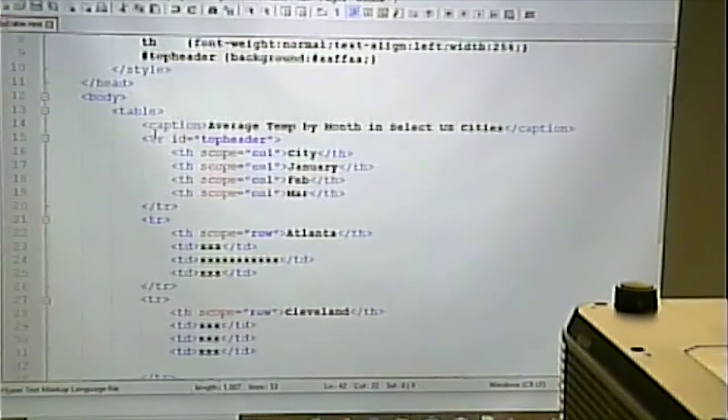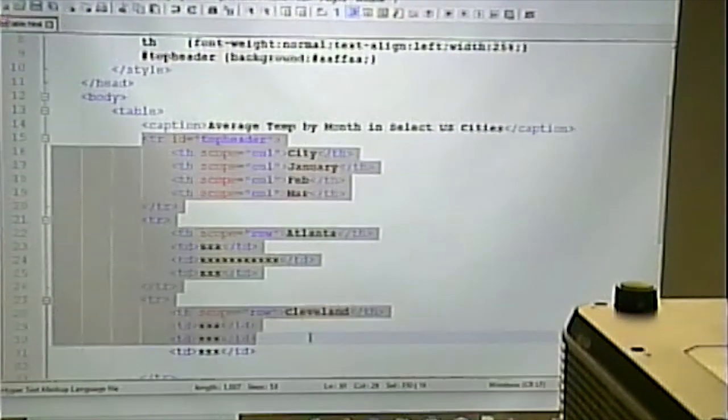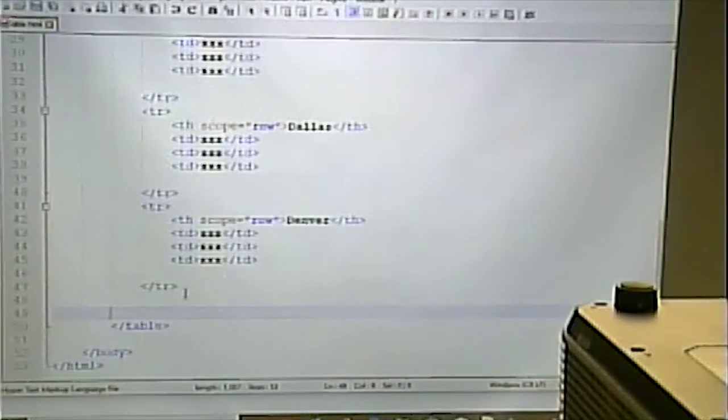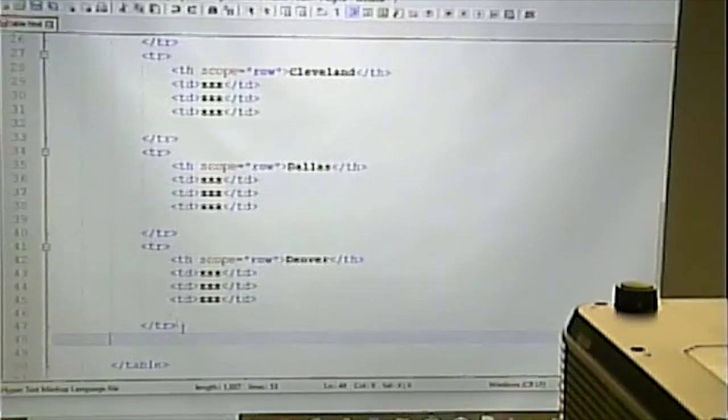The other thing to do is don't use complicated tables. For example, let's say that this is the high temperature for this month. If we add another set of things to show the low temperature, make it a separate table. So rather than combining things into one table, we could do this again.